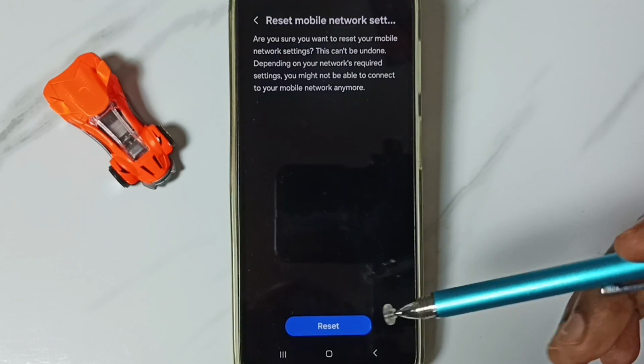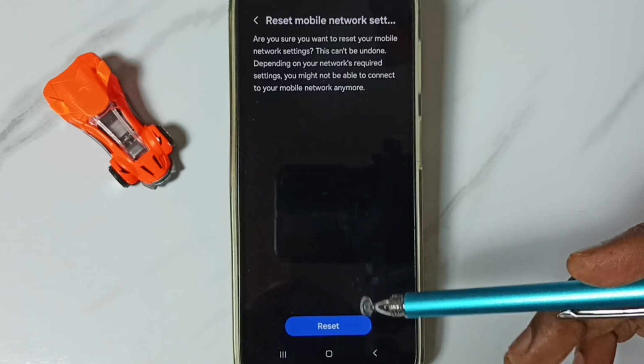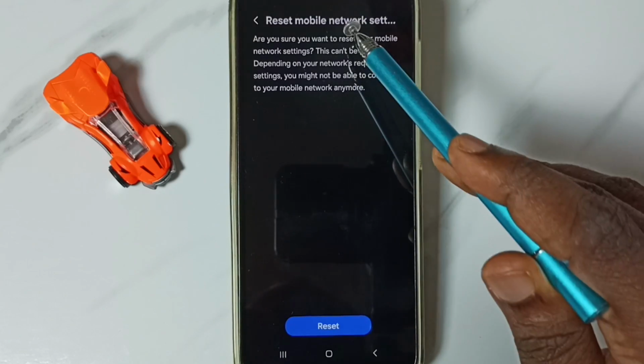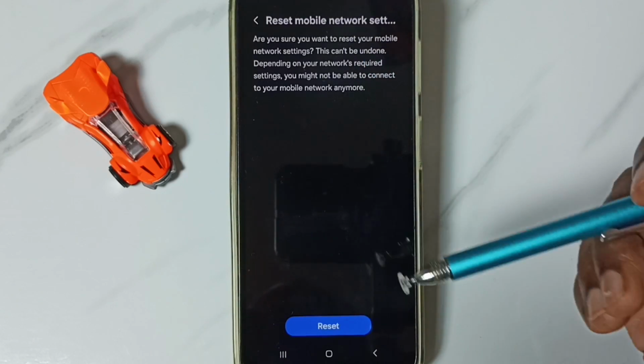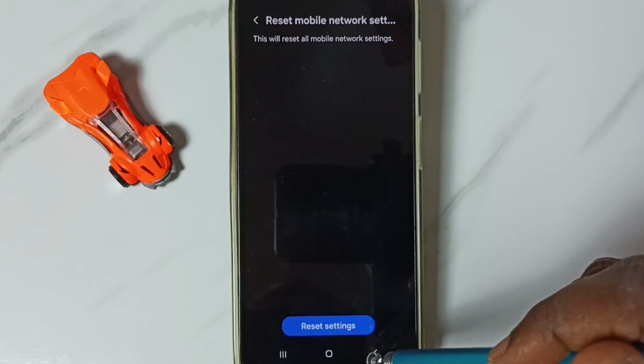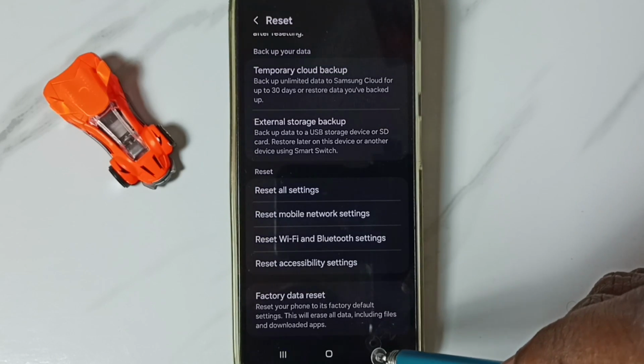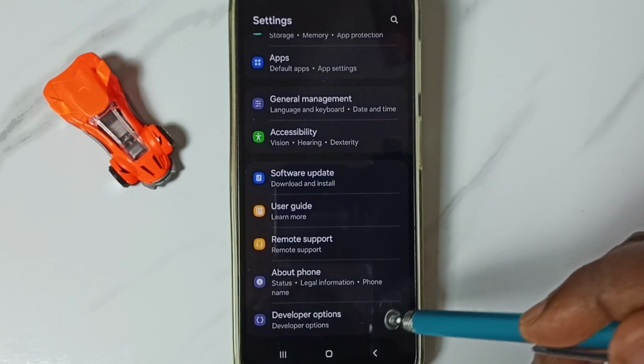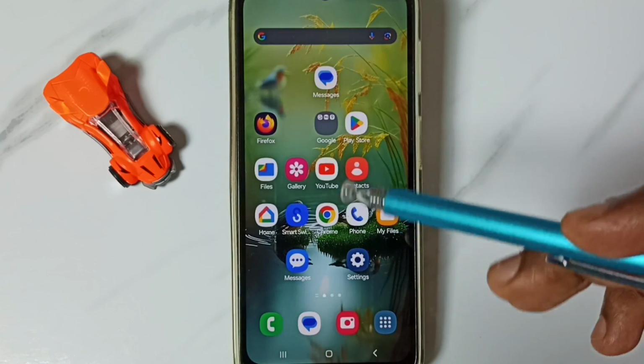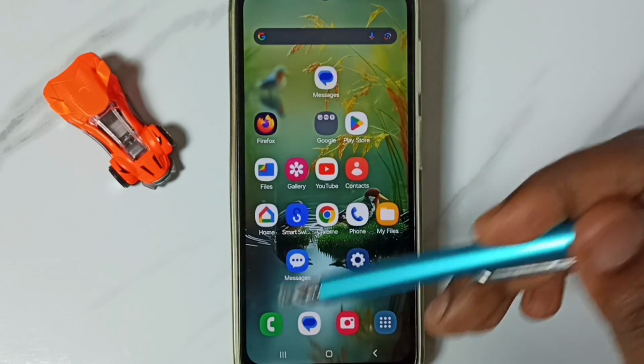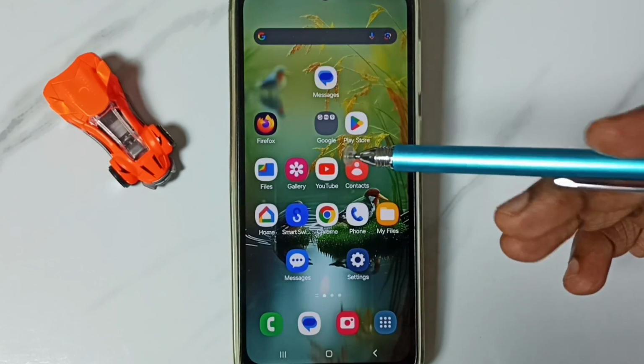This reset operation is safe. It will not delete any data from your phone. It just resets only the network settings. After this reset operation, you can go back and check your network connection. That should work. So this way we can easily reset network settings and fix all network and internet related issues.